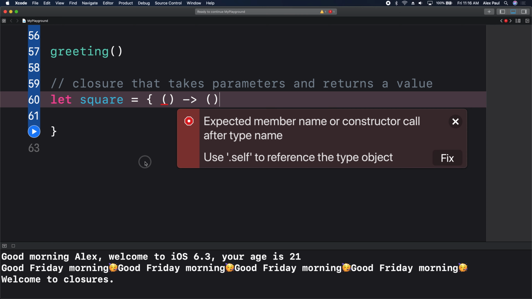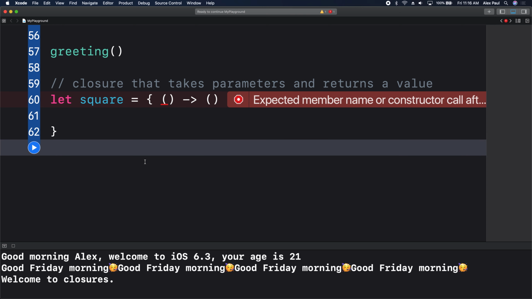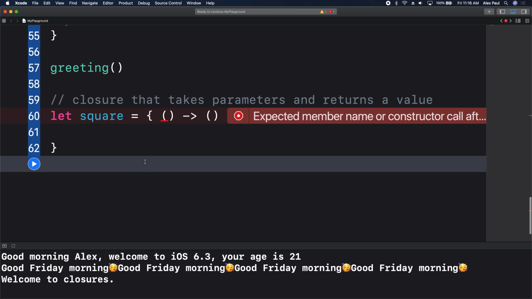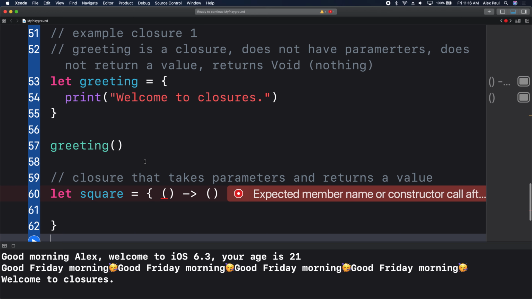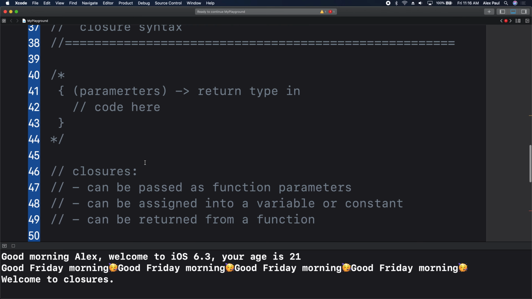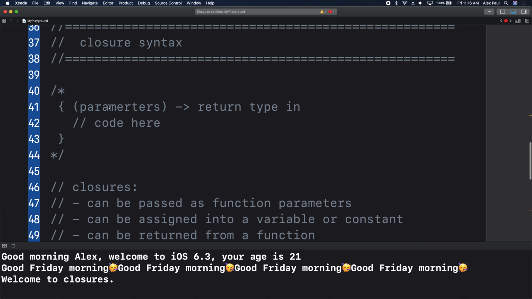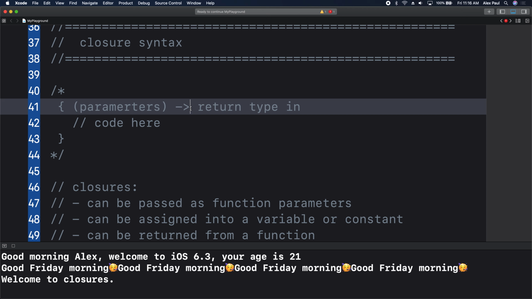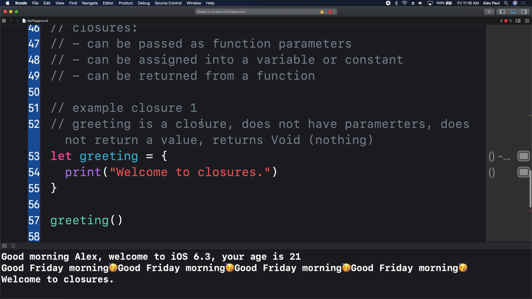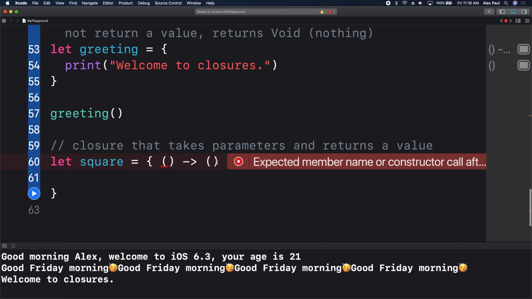Yes? The return type above. What line am I going to? 41. Yes. Actually, no, it's not. No. In that case, no. Yeah. All right. So let's continue on here.